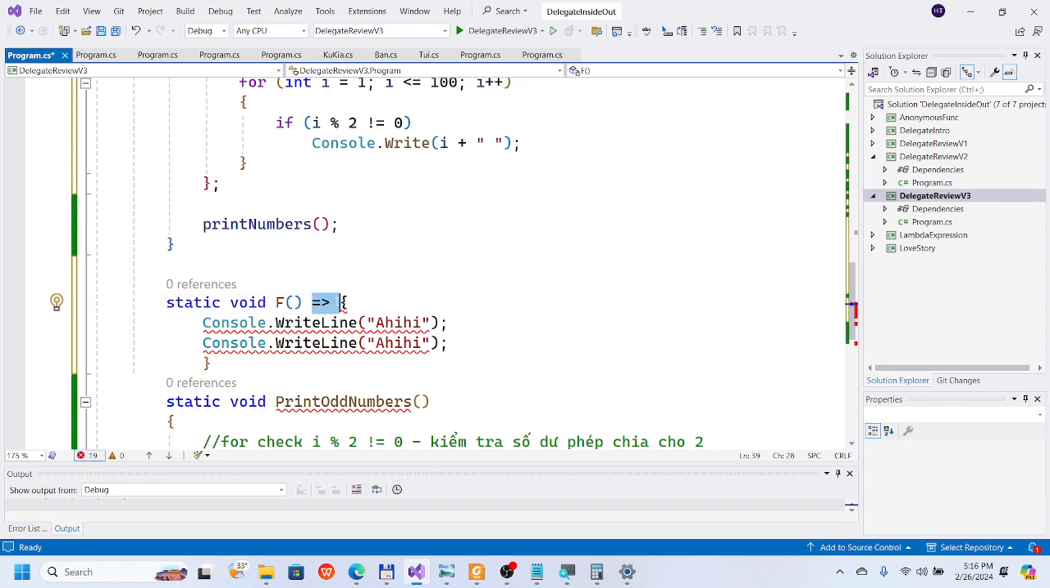So with this symbol, one statement, why don't you put two statements?